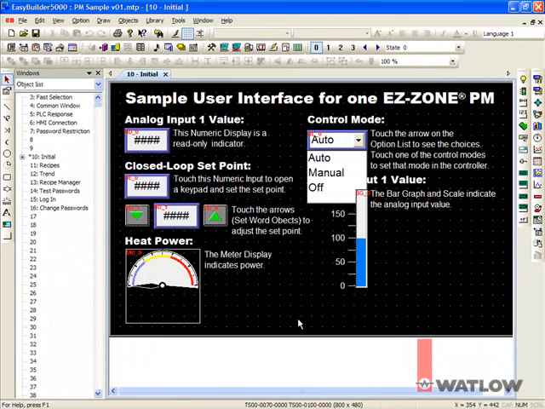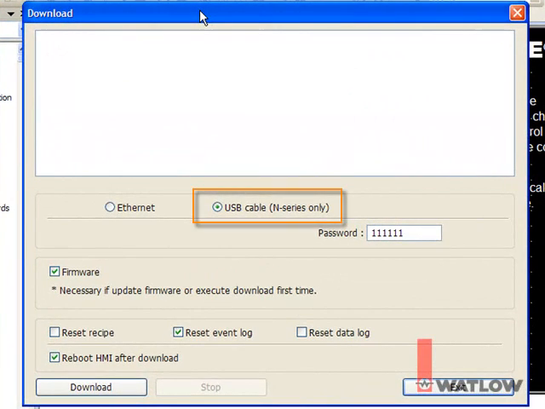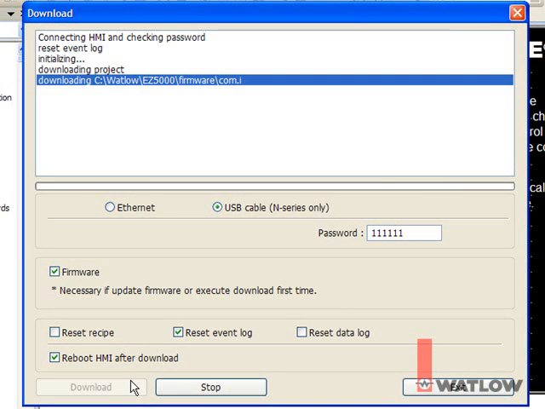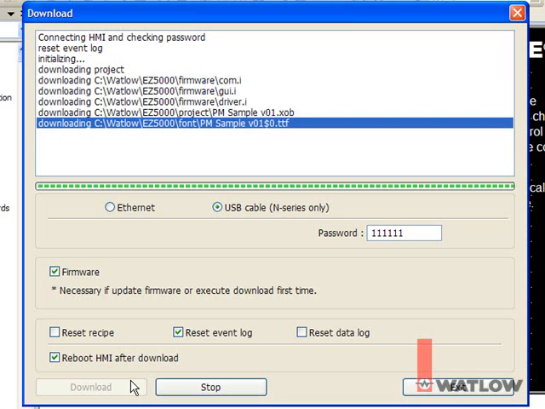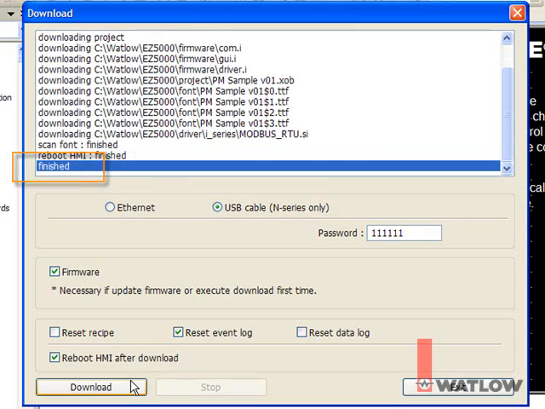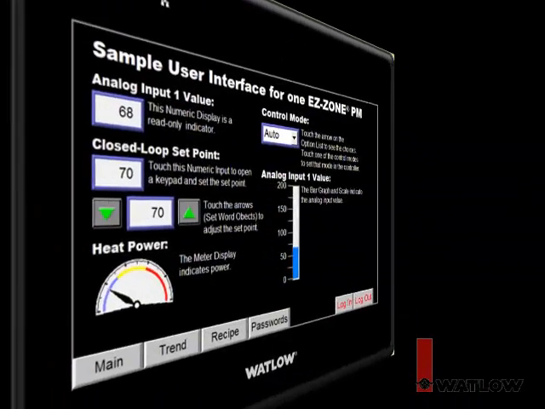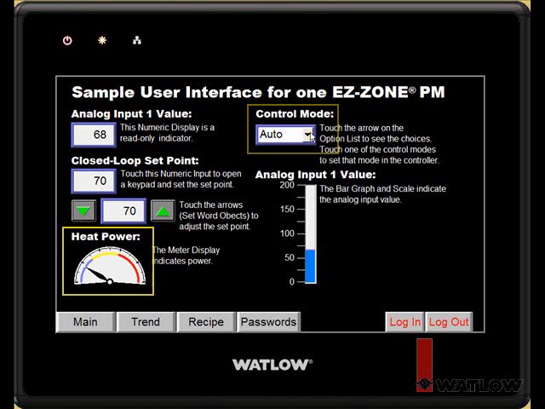To download the project to the OIT, from the Tools menu, choose Download. Note, USB cable is selected and Reboot HMI after download is checked. Then click Download. The download dialog shows the download activities, and when these are complete, it indicates finished. The OIT communicates with the EasyZone PM. The first screen in the sample project displays the analog input value, set point, control mode, and power. It also allows you to change the control mode and set point.